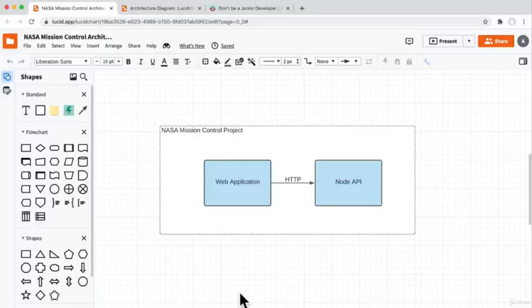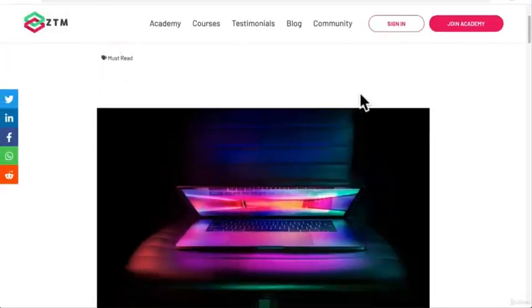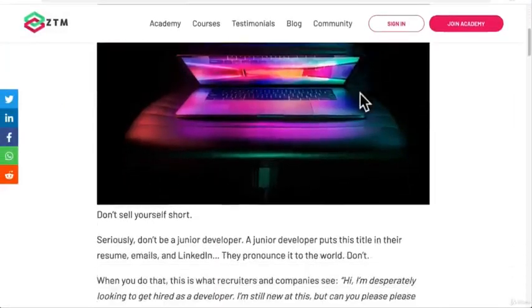This is part of what differentiates a senior developer or a strong intermediate developer from someone more junior. Andre wrote this really great article called "Don't Be a Junior Developer." If you haven't read it, I highly suggest you check it out. You might be saying, "I'm just getting started. I'm still studying. And I'm definitely a junior developer."